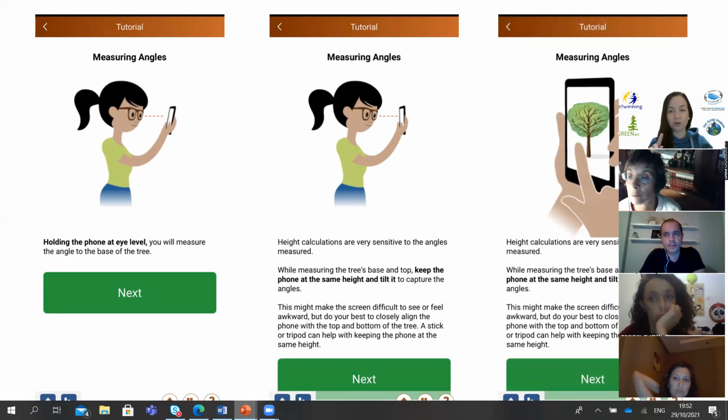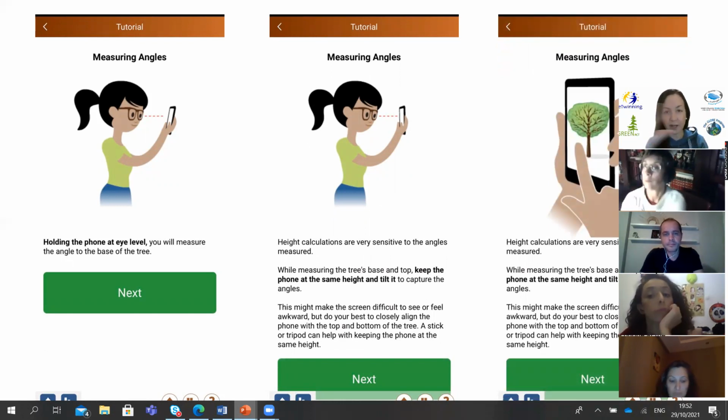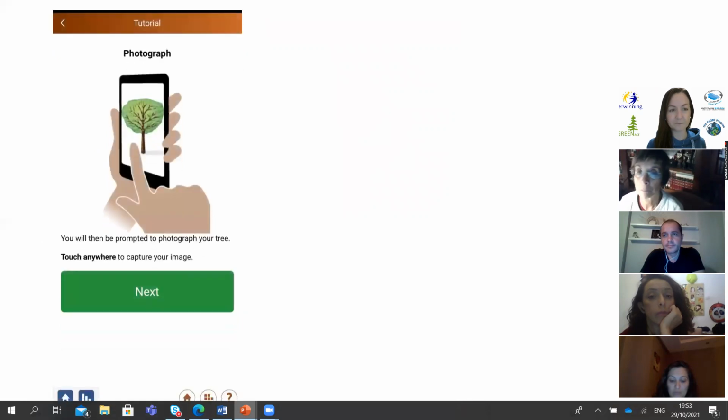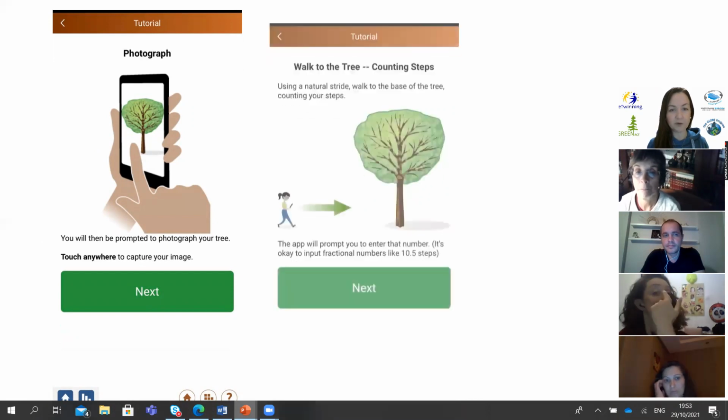You see, you just bend and click anywhere on the phone, anywhere, to take a photo. The app will automatically take a photo of the base, of the top, and of the whole tree. It is optional, but I think it's good that we take a photo of the tree, because then it will be nice to see the different trees in Turkey, Greece, Italy, Malta, etc. This is what I told you, photograph. You click anywhere to take a photo.